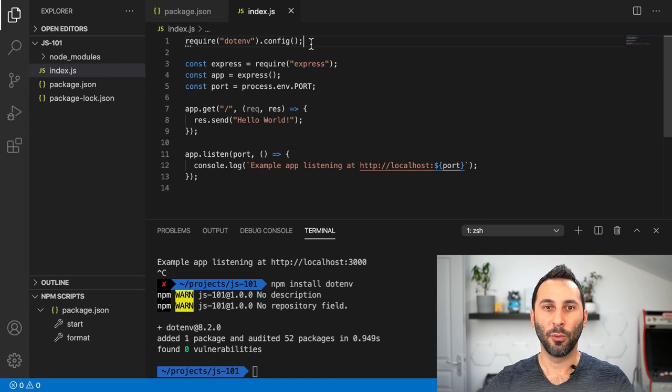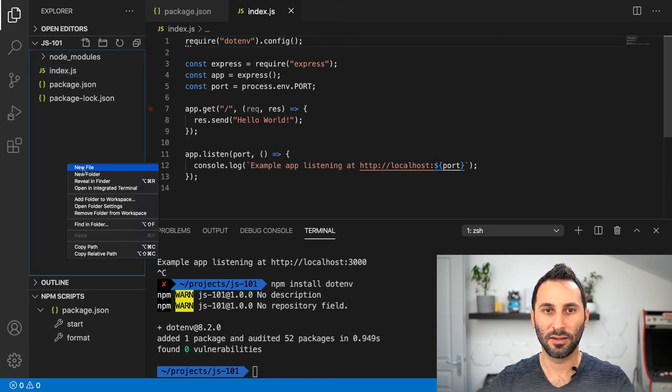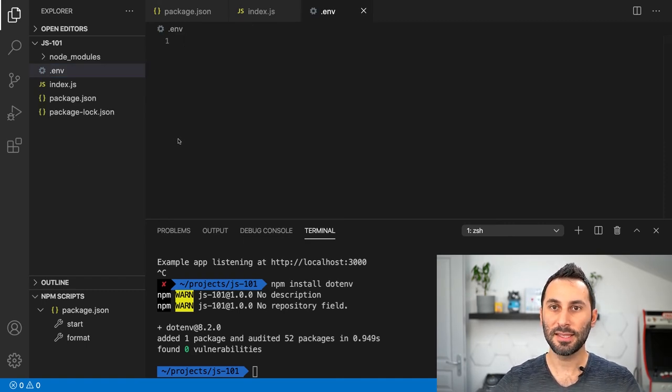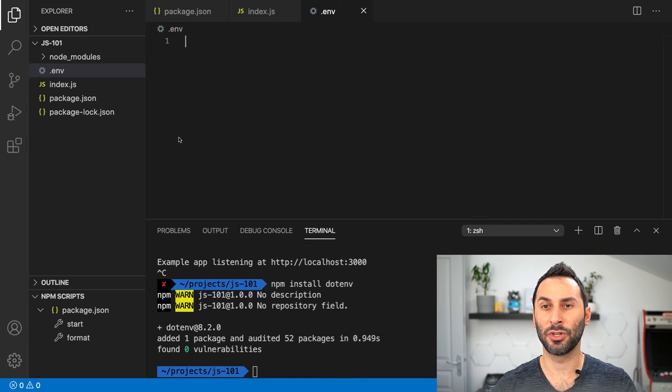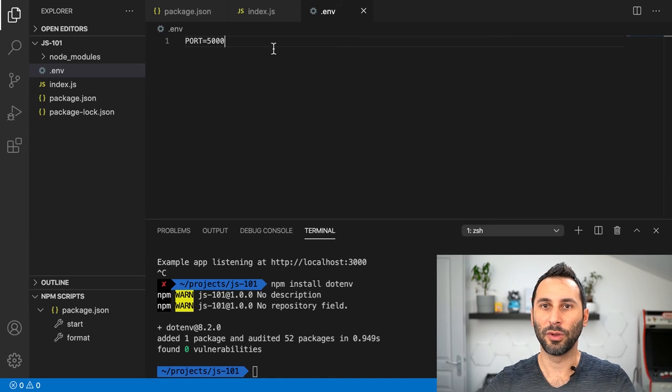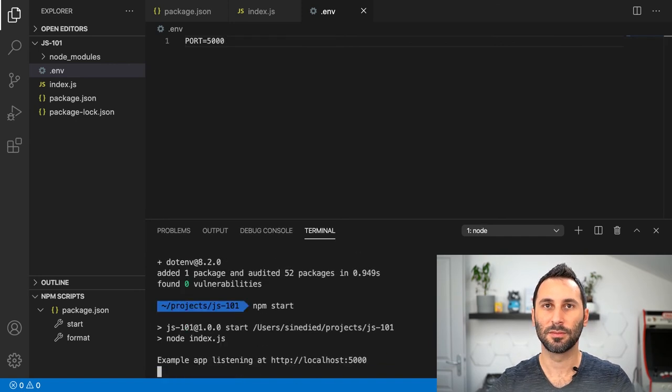Adding this line here will allow me to create a new file named .env, hence the package name. In this file, I can just put all my configuration for my application. For example, I can set the port to be this time the value 5000. What the package will do is at runtime read this file and just map all the settings in there to environment variables. If I try to run my application again, you will see now that my server is listening on port 5000.